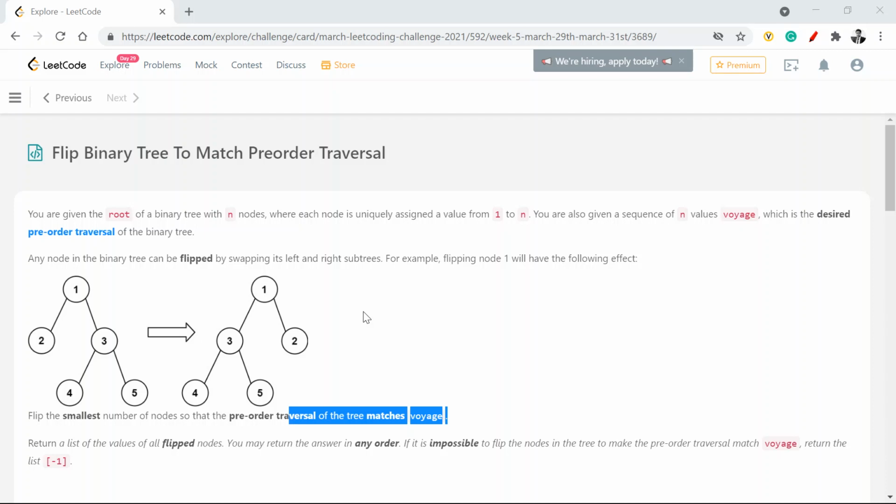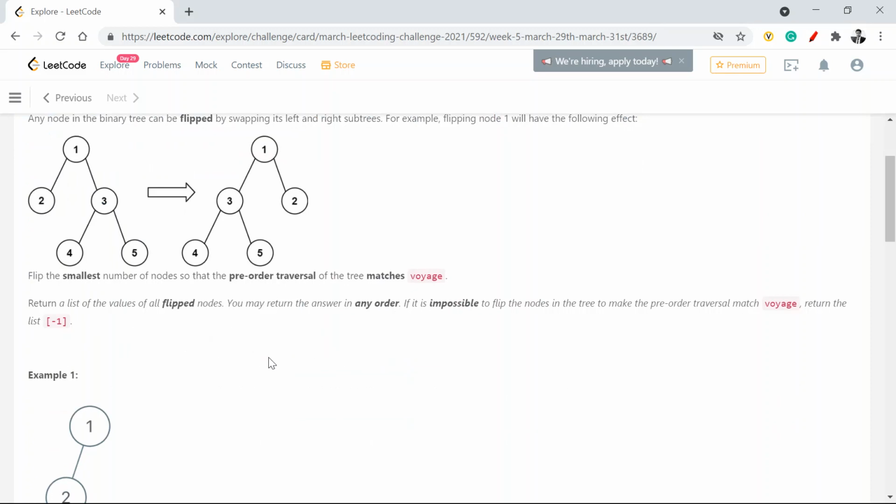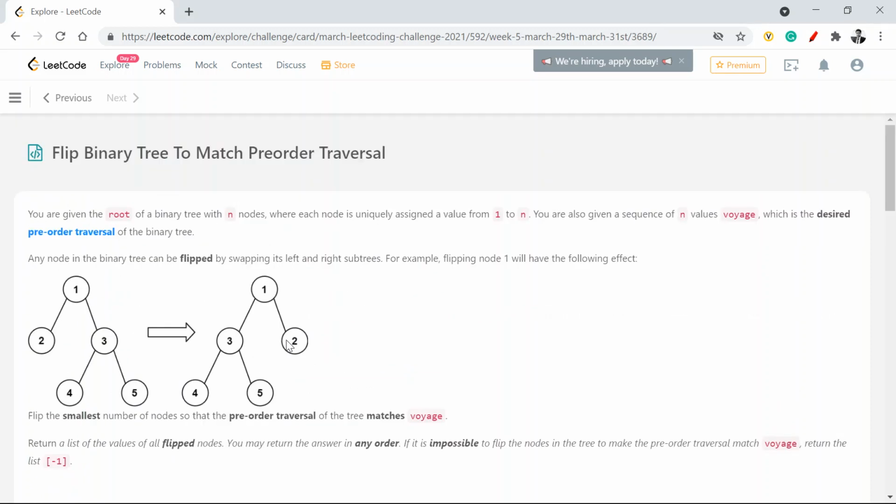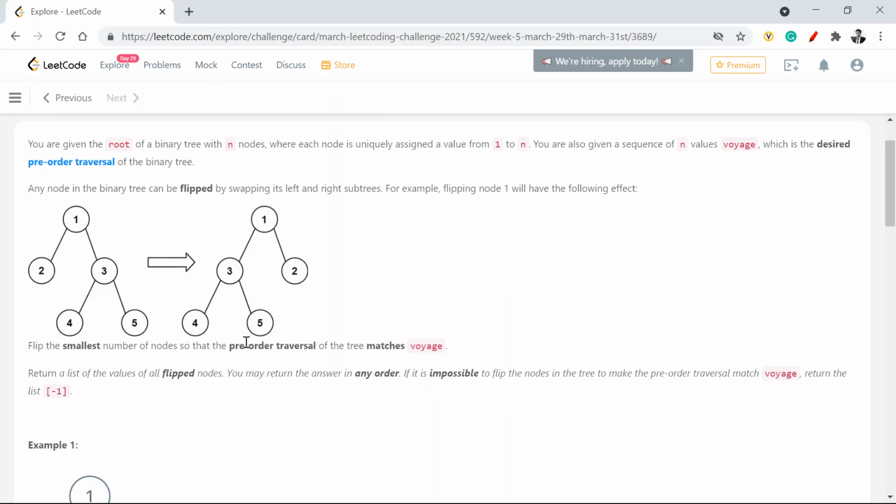true. What I mean by that is, given a tree, we need to do a pre-order traversal. What is pre-order traversal? When you look at root, left, right.